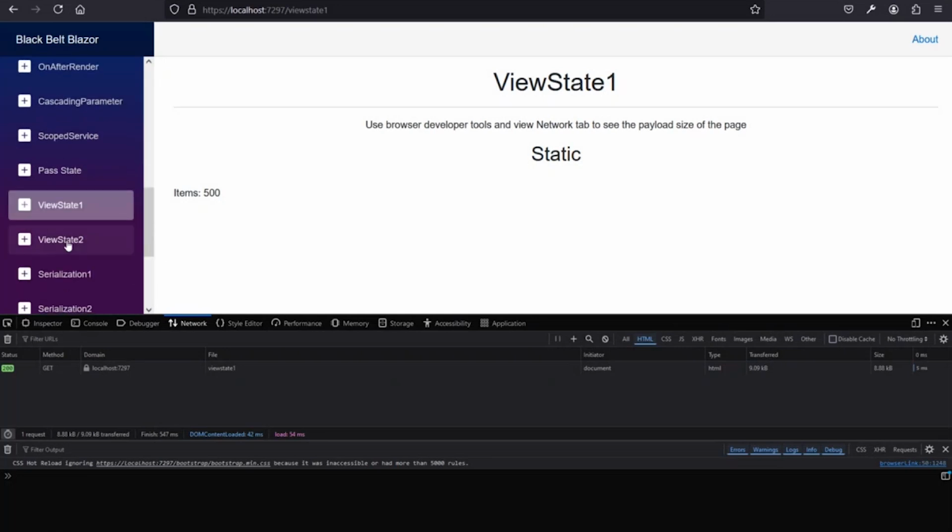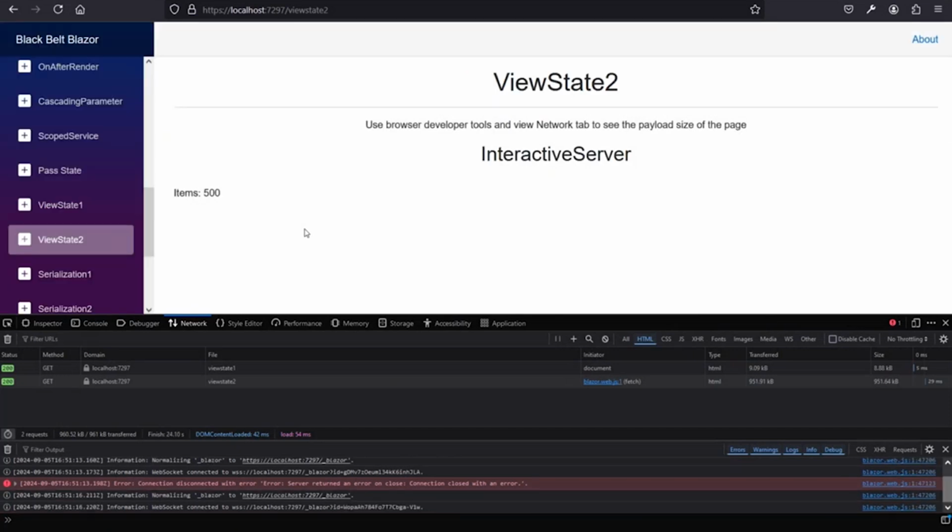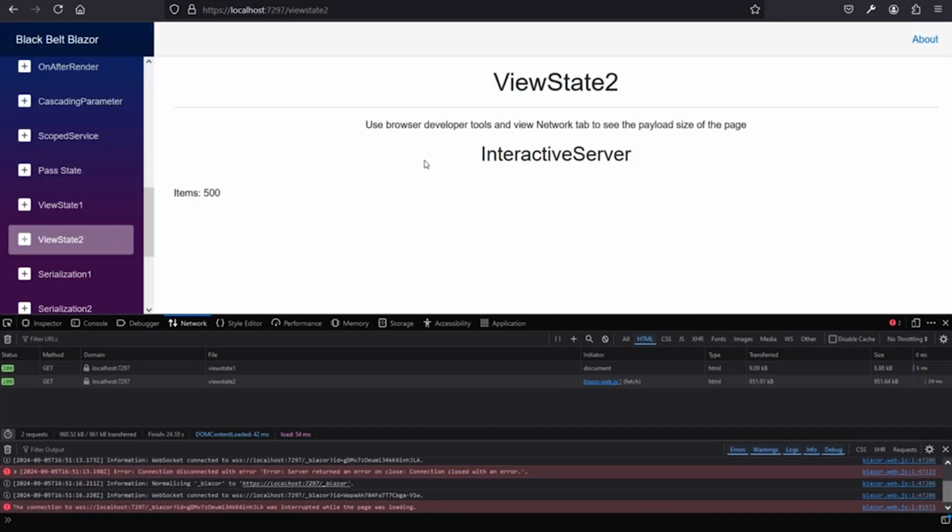Watch when I go to this ViewState 2 page. Whoa, it actually needs to reconnect SignalR. So this is a page that is static and it has an interactive component on it. So in this page, I'm crossing that render mode boundary. I'm doing the exact same thing where I'm building a list of 500 items. But take a look at how large the page size is now, 951K. How did it get so large?